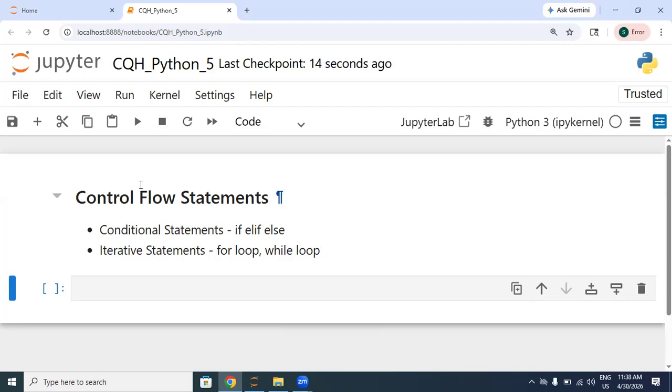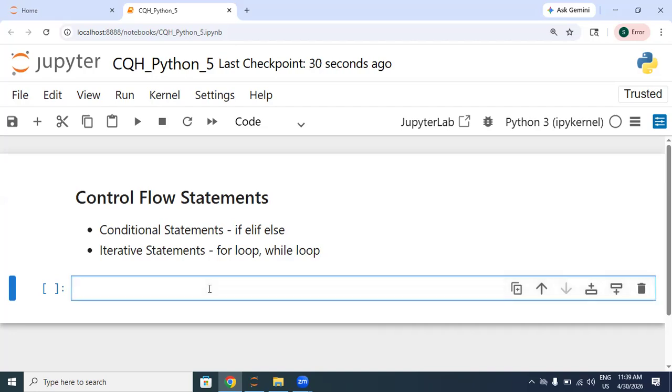In this video, let's learn about the control flow statements in Python. So these are mainly of two types. First is your conditional statements, which include if, elif, and else. And second is your iterative statements, which include for loop and while loop. So let's understand conditional statements in this video.